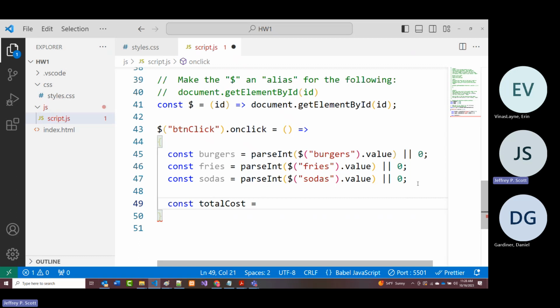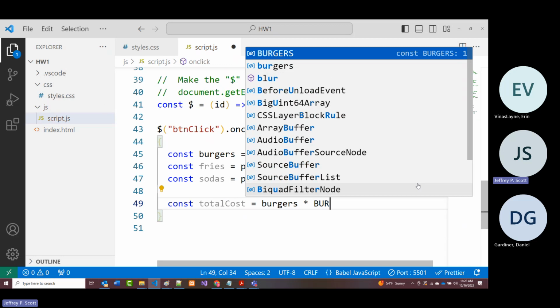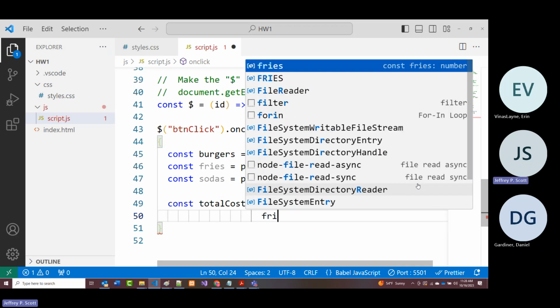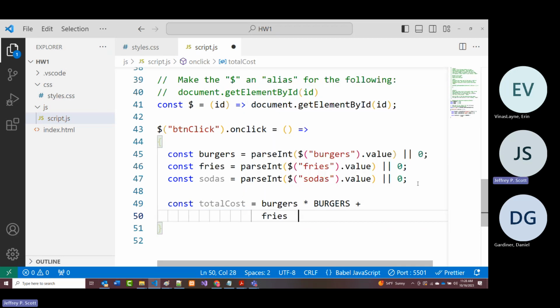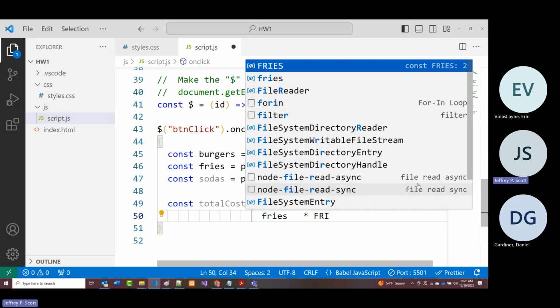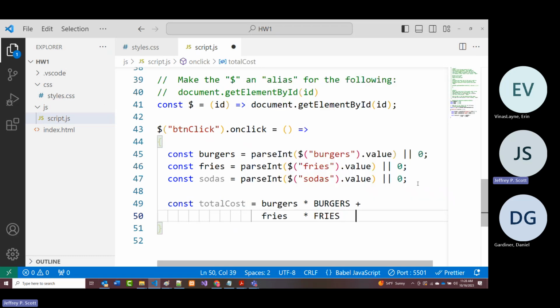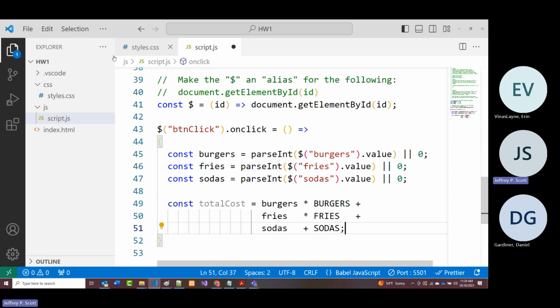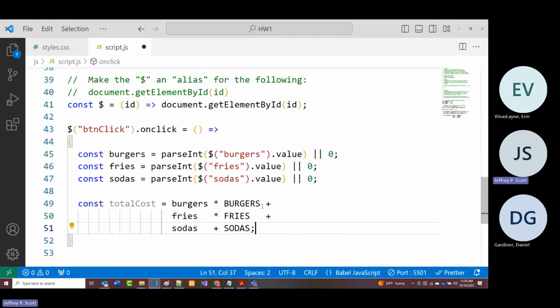That equals burgers. So that's how many burgers I bought times burgers. So times 1 plus fries. That's how many fries we bought times fries. So that's times 2 plus sodas times sodas. That's going to be my cost right there.